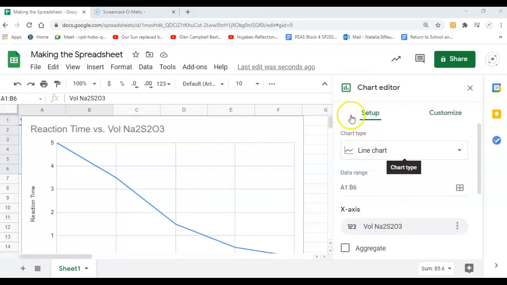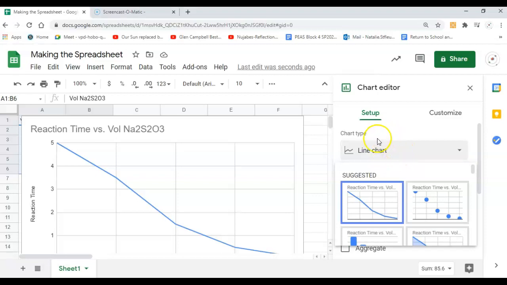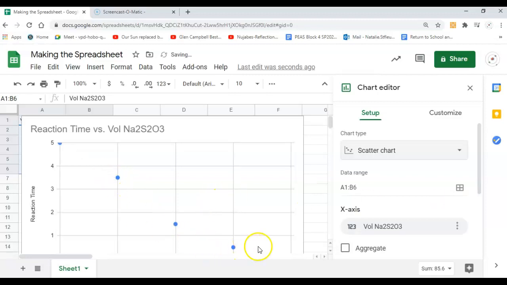As soon as you make a graph, this chart editor should pop up, and I'm going to go underneath where it says chart type and click on that, and then I'm going to go to the scatter chart. So now we have lines. All right, so this looks decent, but I want to connect the lines in an exponential decay because reaction rates occur via exponential decay. This is not a linear graph.